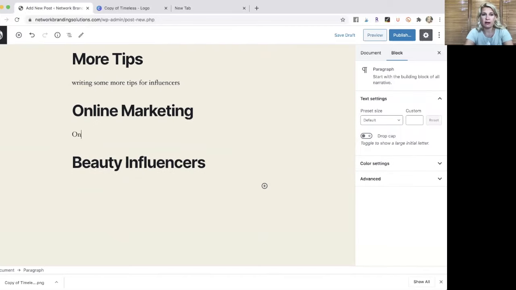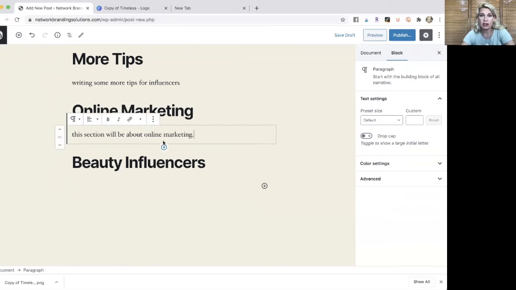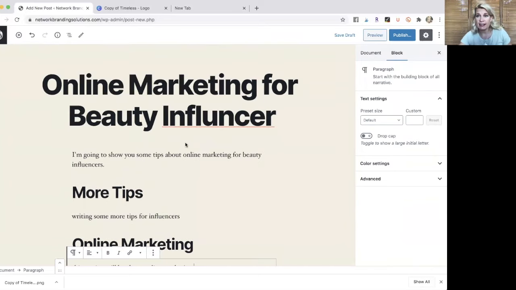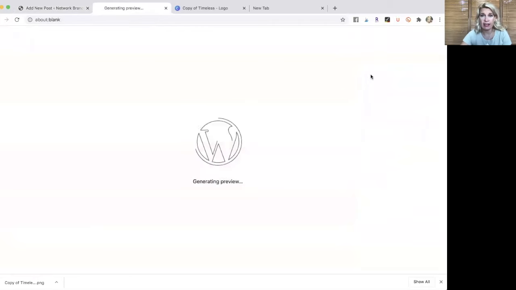And go into here. This section will be about online marketing. Now, it's not going to look exactly like this on the screen when you go to publish your blog post. So let's take a look at what it's actually going to look like.